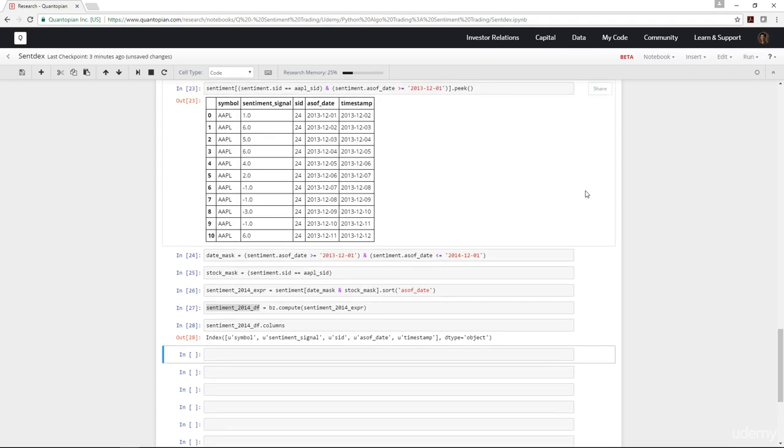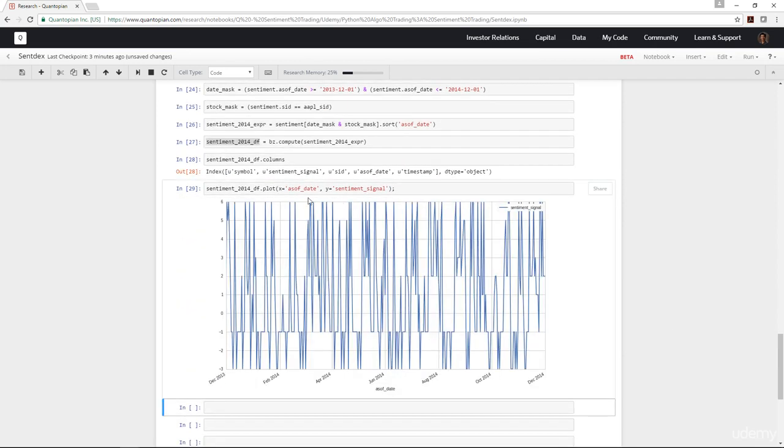So symbol, sentiment, signal, and we just do a simple plot. Plotting the sentiment signal over the period of time, the x-axis is our date column and the y-axis is our signal, and you can see that it fluctuates back and forth quite a fair bit. It went from 6 all the way down to -3. So the actual data seems to be quite volatile over this period of time.